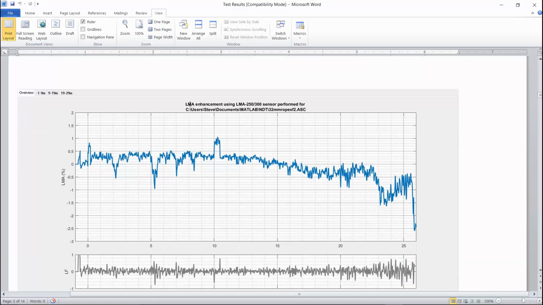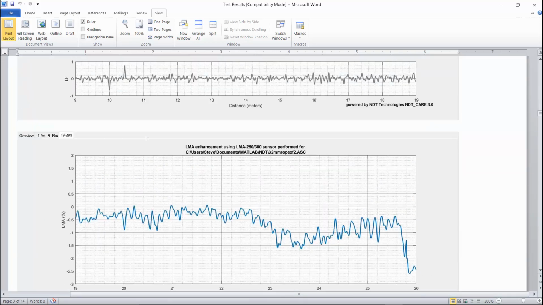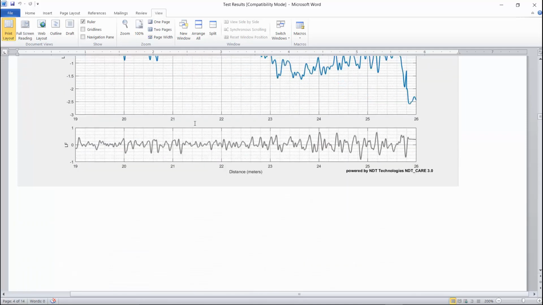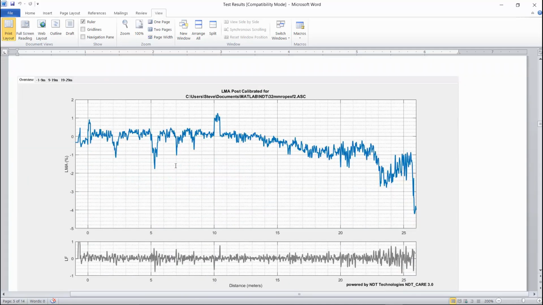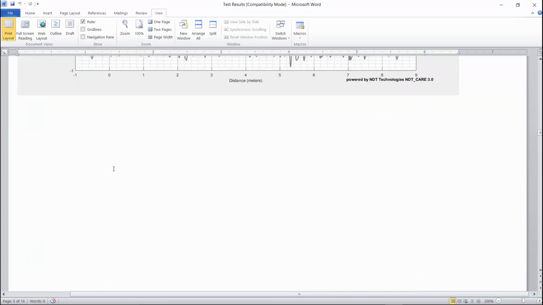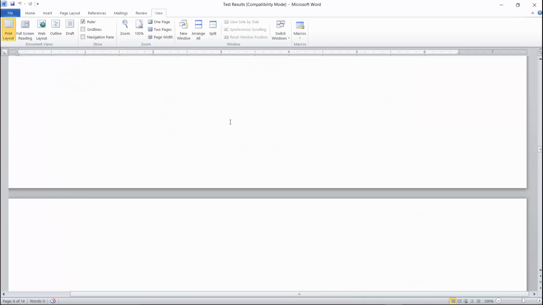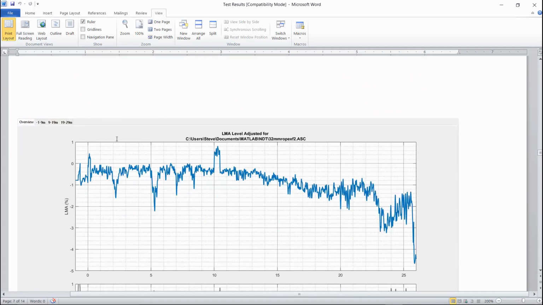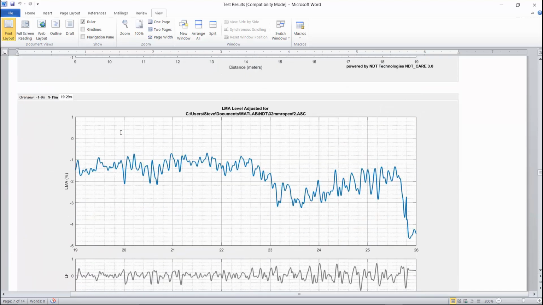Then we did LMA enhancement with the sensor. So you'll see the overview and then the 3 tabs as I scroll through. The first tab, the second tab, and then the third tab. After the enhancement, we did post calibration. So again, the overview, the first tab, the second tab, and then the third tab. After post calibration, we did level adjustment, overview, and then the 3 tabs as I scroll through.